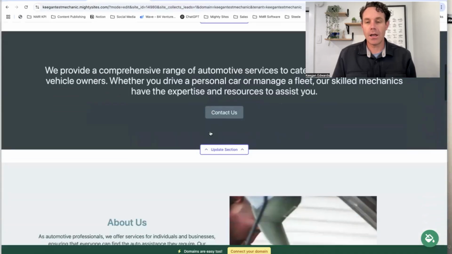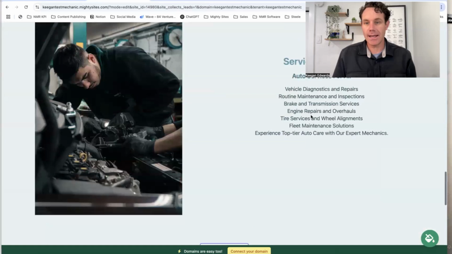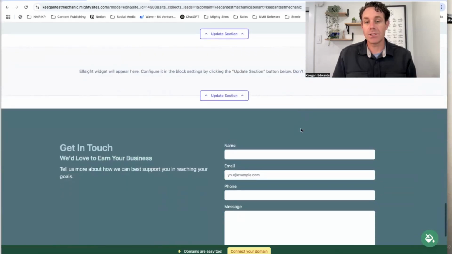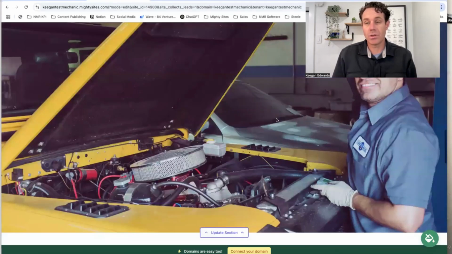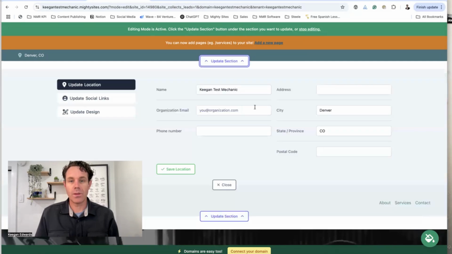You can see that it populates this template for me, and it's already got images, it's got text all written out for me, and it could be ready to go. And I'm going to show you the short version and longer version of how you could just make this ready to go right away. So let me move this over and start with updating this section.